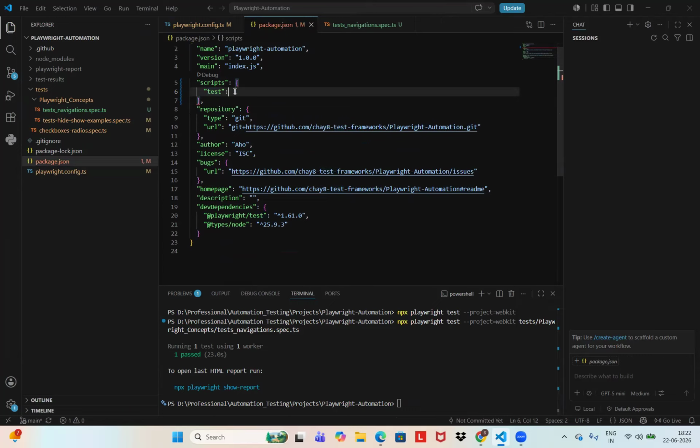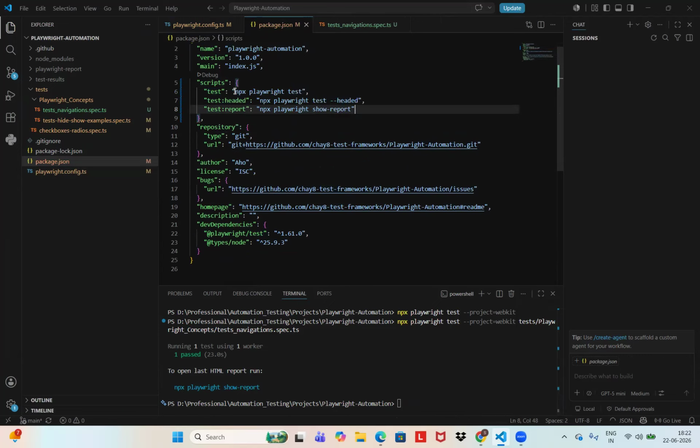This is my code. To run the Playwright test, it is in the form of a key-value pair. This is the key, this is the value. So why do I need to remember the command lines every time? You can paste that command here and use it with this name. You can run this command every time. You don't need to remember it at all.